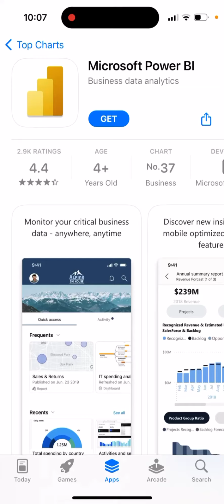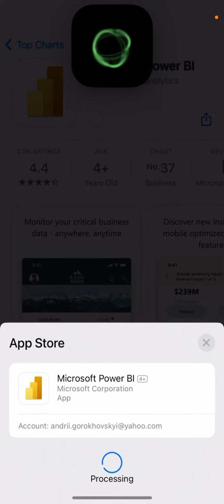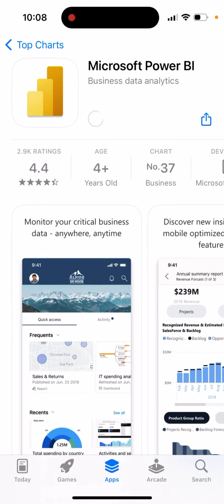How to install Microsoft Power BI app on iPhone. So just tap get and then you will be able to install it. So just double click to install.